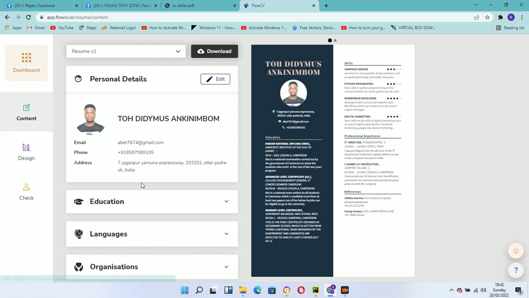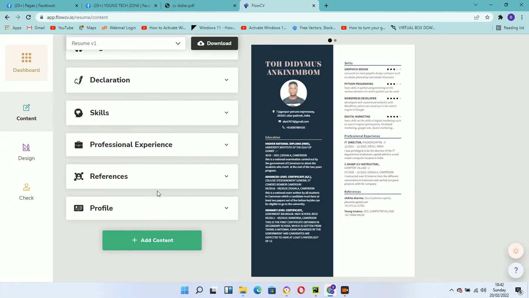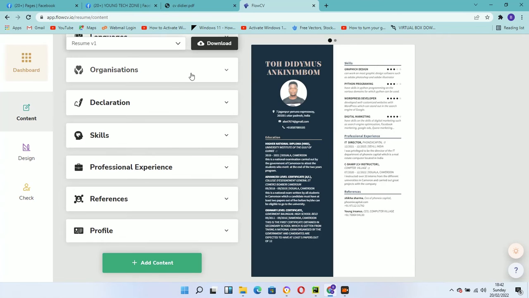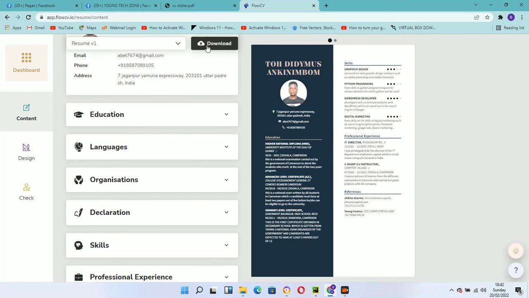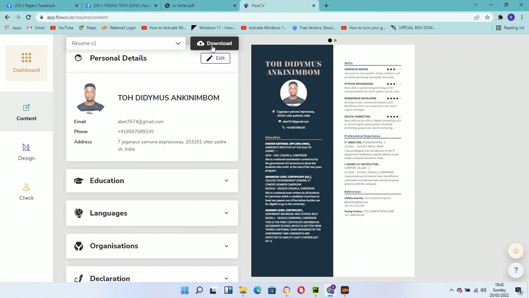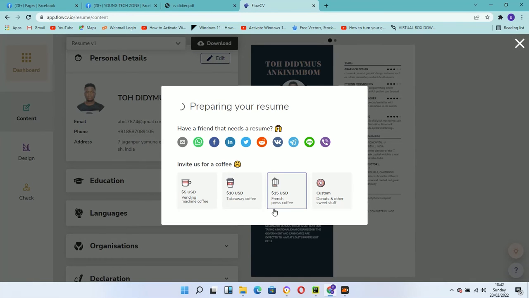You can choose your design, and you choose the content of your template. Down there you see add content. When you click on add content, it gives you a lot of things you can add to your resume that you did not know you needed. If you click on any of them, you automatically add it to your resume, and at the end you create a beautiful and professional resume just like that.